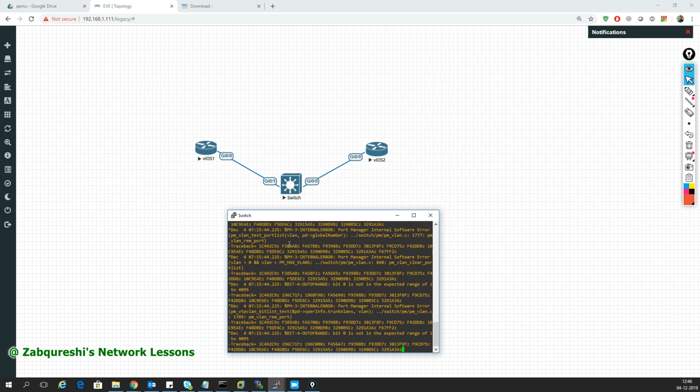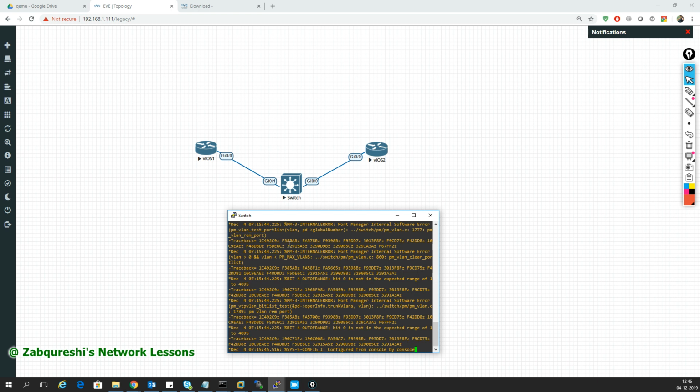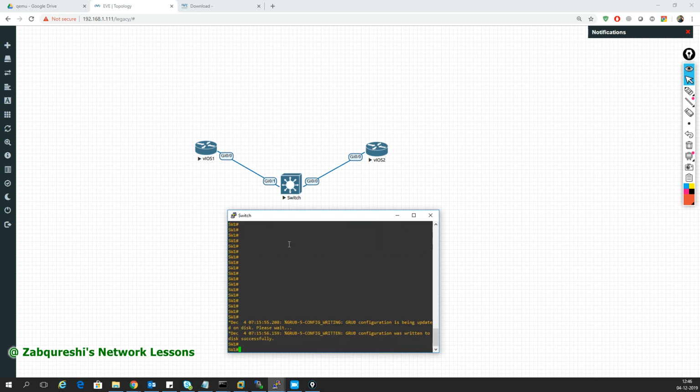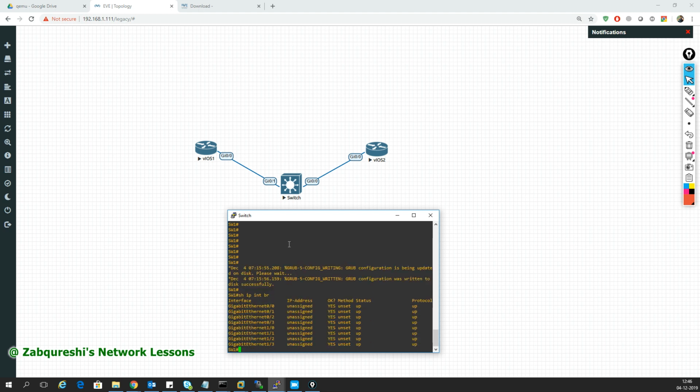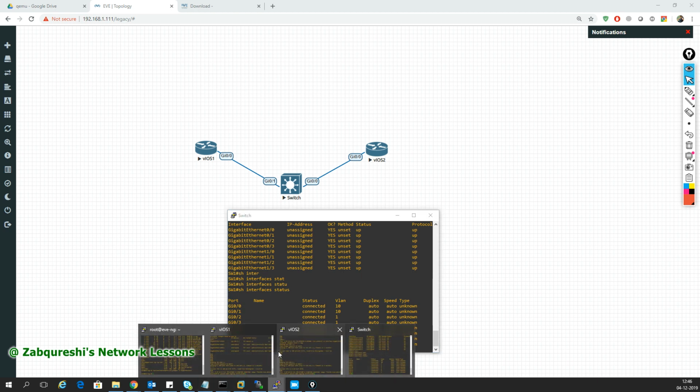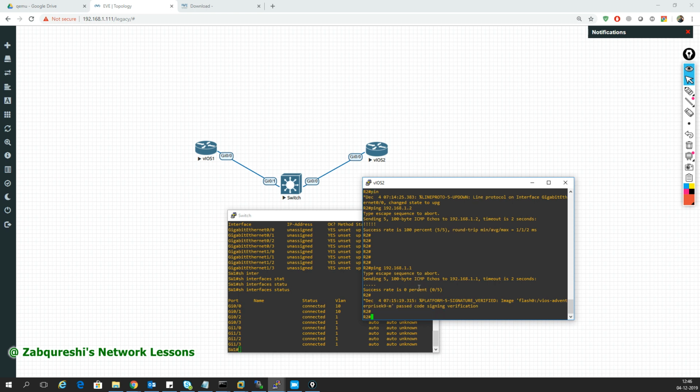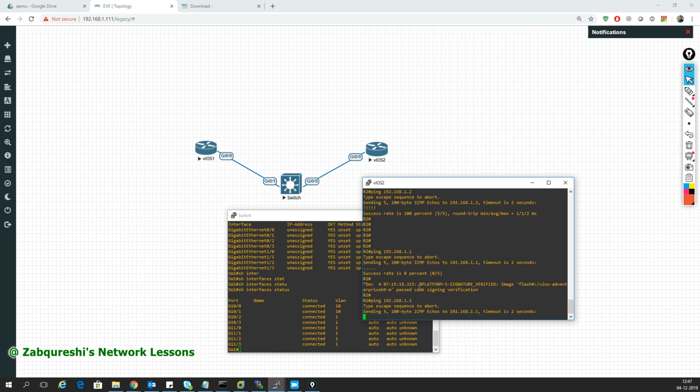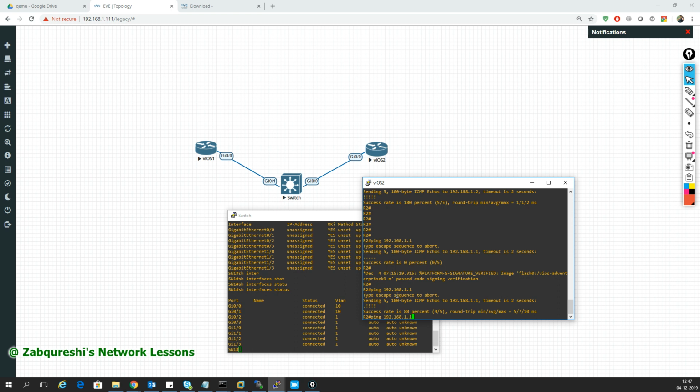Now I need to check the status of the interfaces. Are they down? By default, the interfaces should be in no shutdown mode, but still I'll check. They are up and up. If I run show interface status, it's in VLAN 10. Done. Now the router should ping the other router. I'll go to R2 and ping the same thing, and this time it's successful.